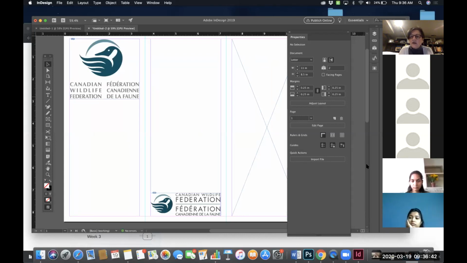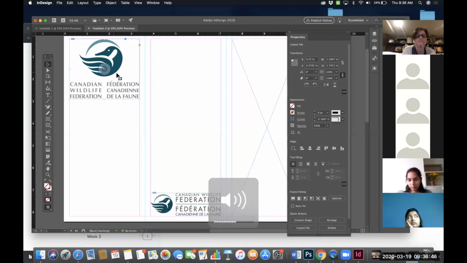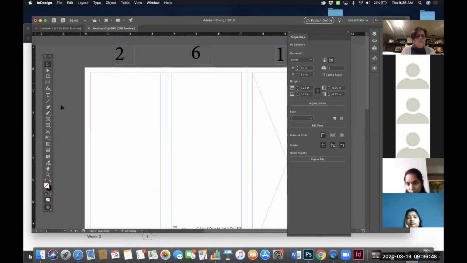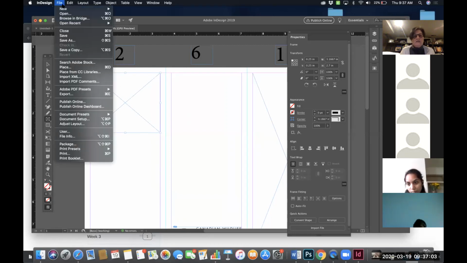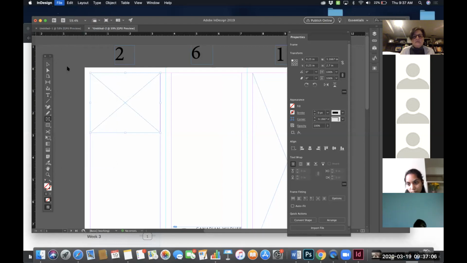Please show the frame fix again. Yep. All right, so back to panel 2. I have the rectangle frame tool. Click and drag a box. This frame is what I'm going to File, Place my logo in.